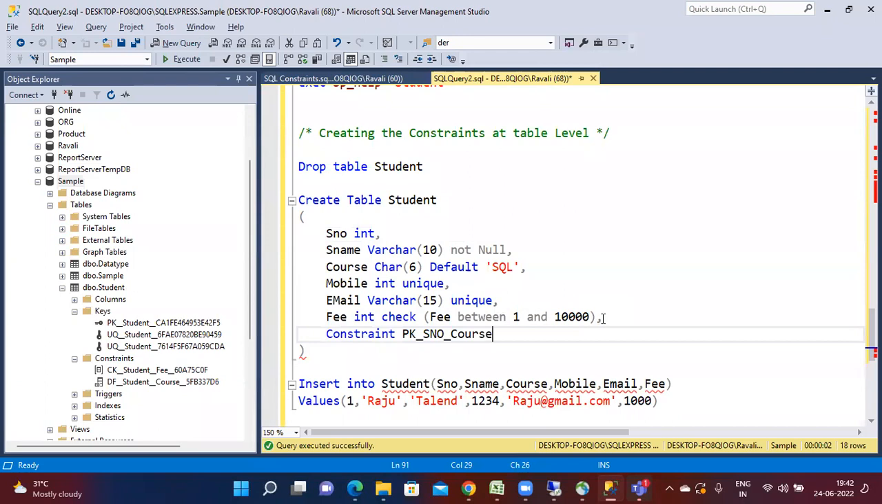Constraint name, primary key of, what are the columns? Student number and course. Okay, here you need to remember two things. The not null constraint cannot be created at a table level. That can be created only at a column level, and default also.